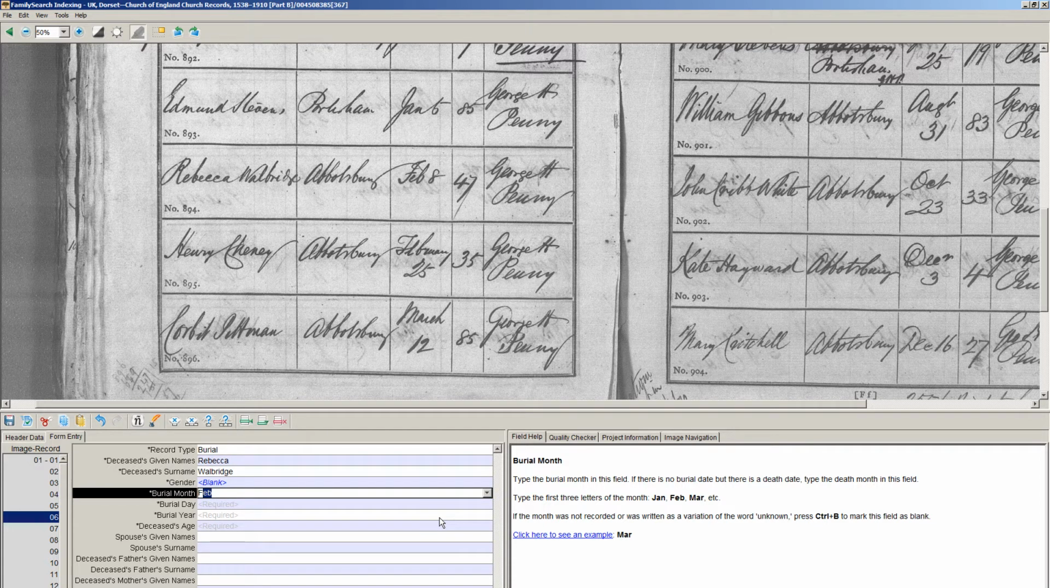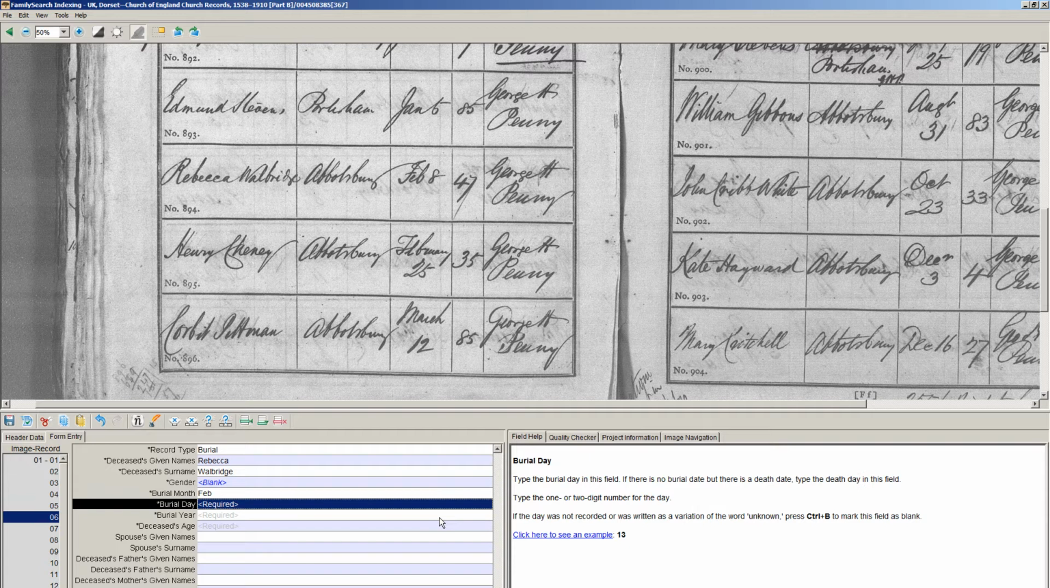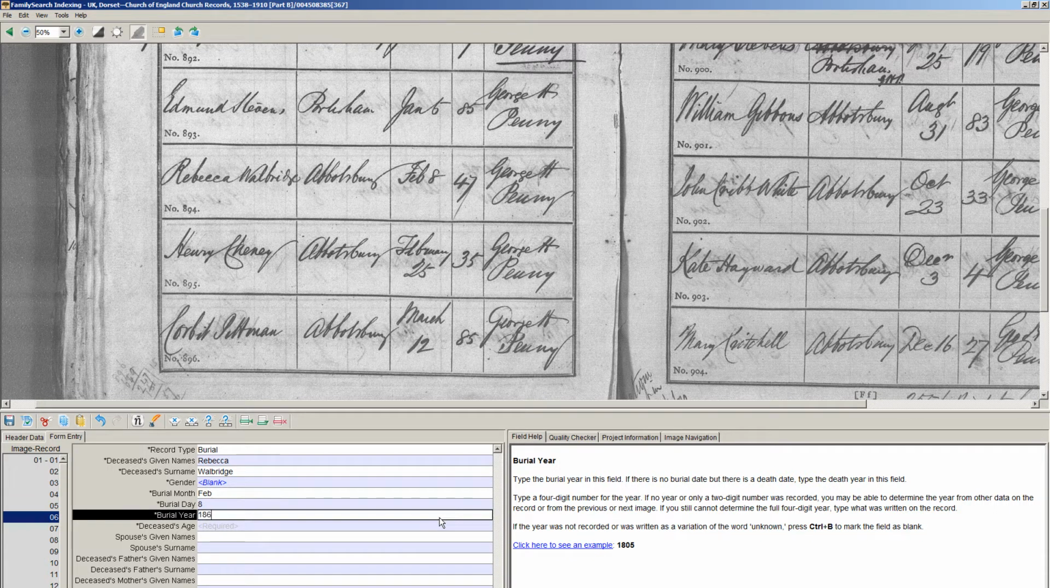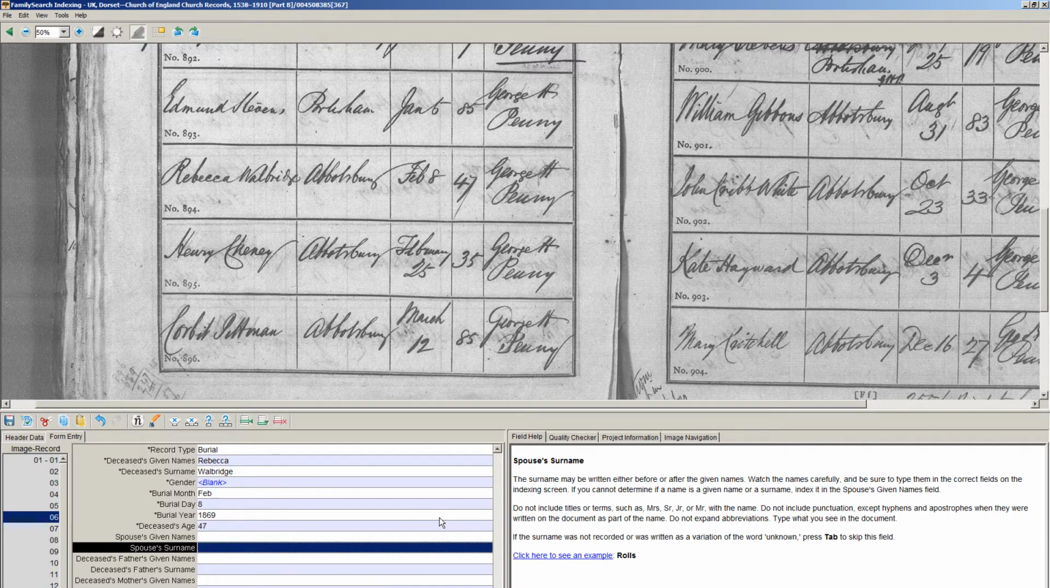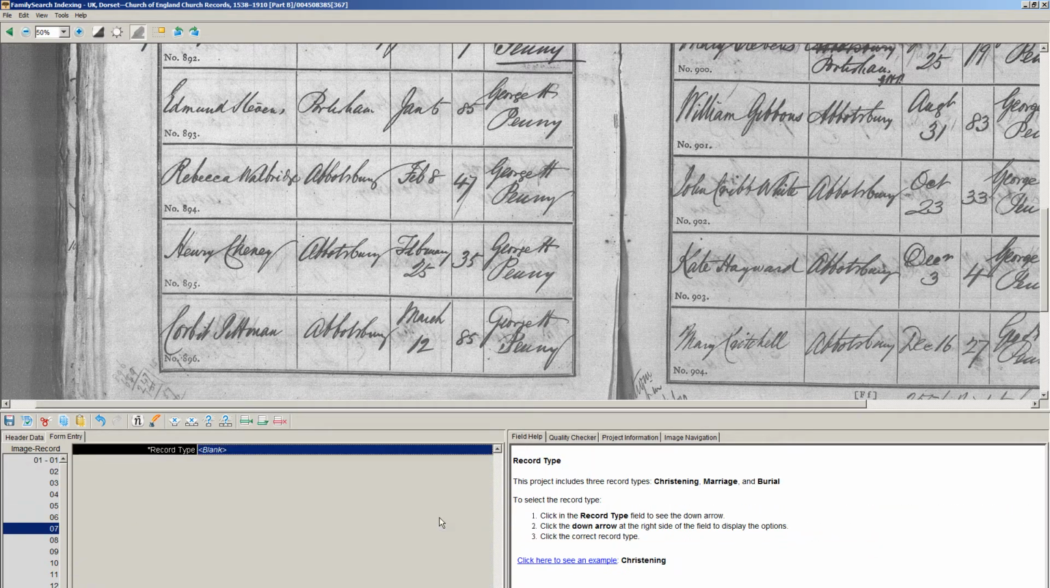I enter the month, day, and then the year, which I saw further up the screen. I complete the age, and then press the Tab key to travel through the remaining fields, and move to the following record.